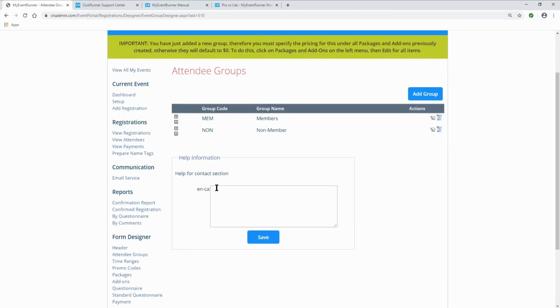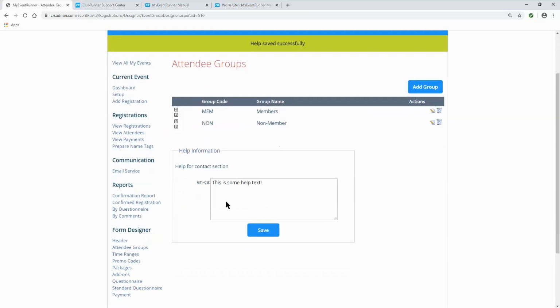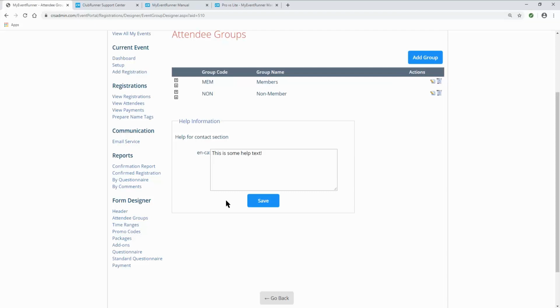You'll also see that there is a little box down here for the help information. So if you wanted to type in some help text, we'll go ahead and just click Save, just so you can see what shows up. So you can see here, help saved successfully. And that's perfect. So that's how you set up the different attendee groups.